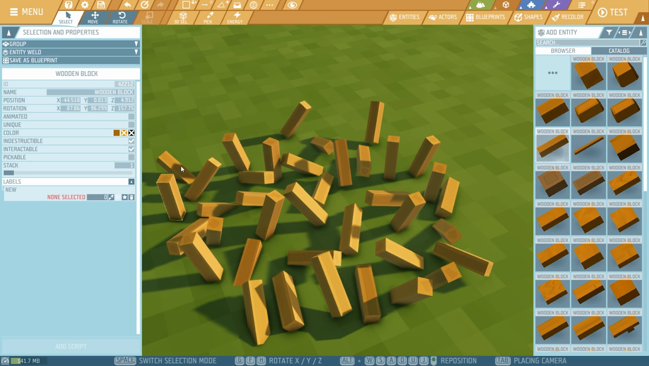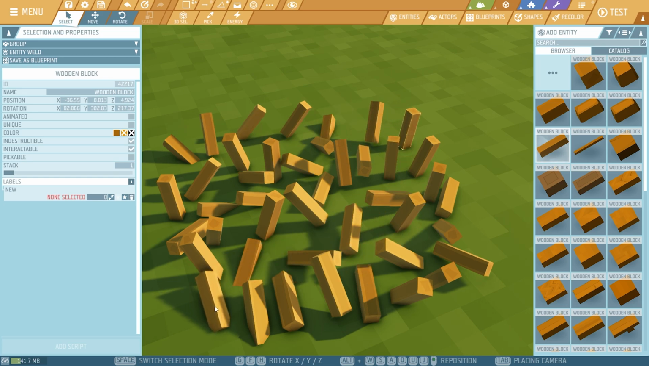And then in the next video, I am going to show you how you can make your whole own island with trees, bushes, rocks, and whatnot.